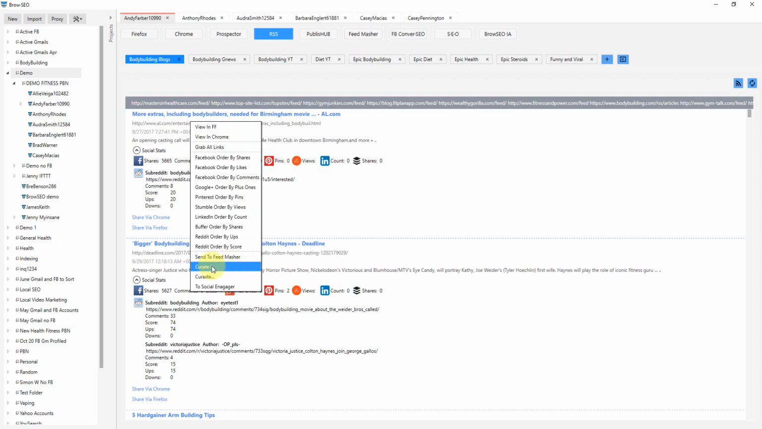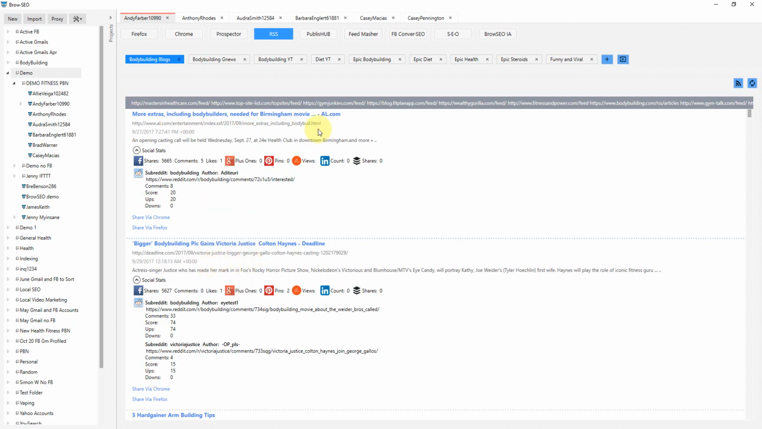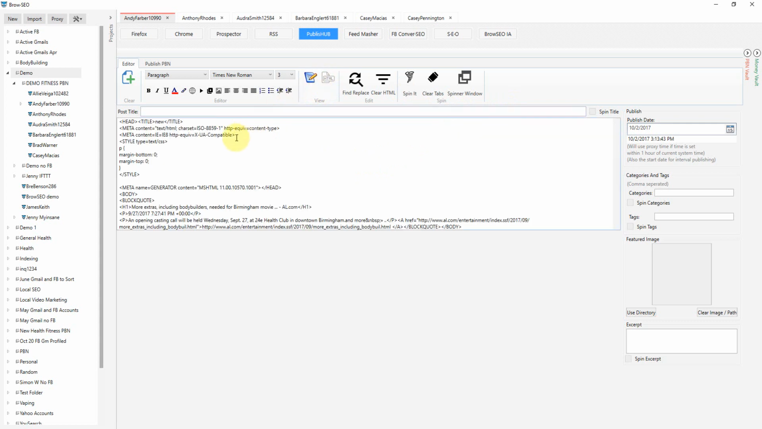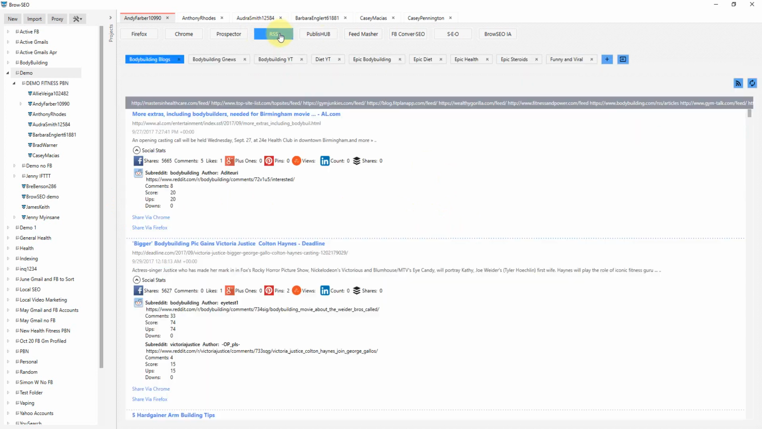You just click Curate It, and then it will send this post to Publish Hub right there with the heading and the content and the link back with the block quote all in place. As you can see, it's got the block quote all in place. And then an example to show here as well of what it would be like.